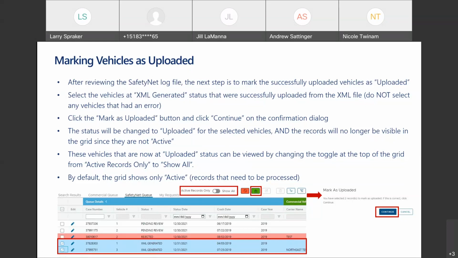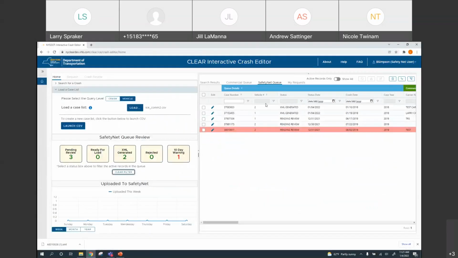And what it will do is it will simply flip the status of that record from XML generated to uploaded. And then since uploaded is not an active status, it's going to disappear, but you can flip it to see it, right? So it's this simple. Go over here. So I said to you, we generate an XML file that has both of these.